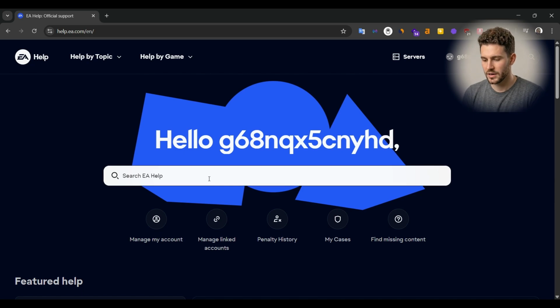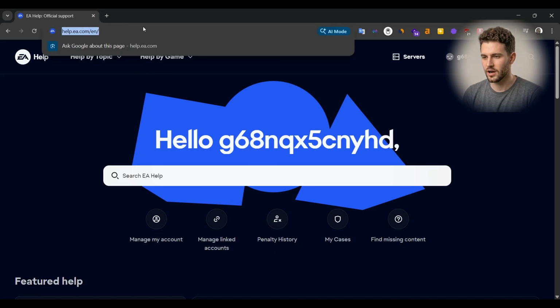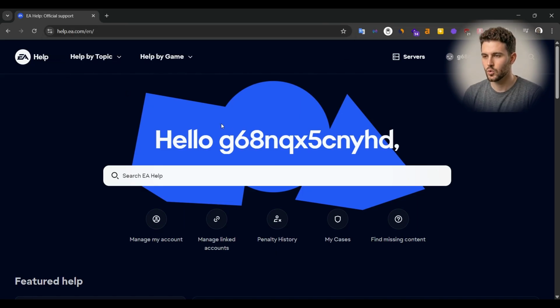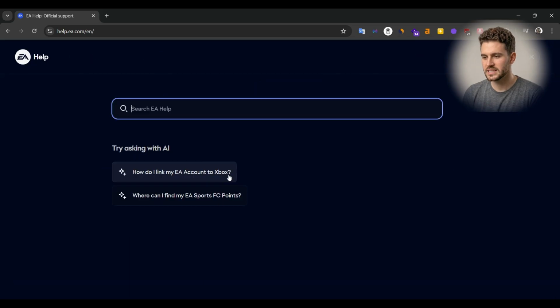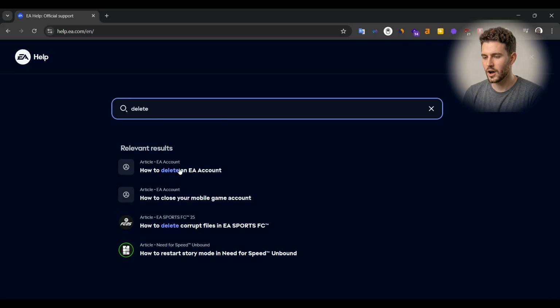First, open your web browser and navigate to help.ea.com. Make sure you are already logged into the specific EA account that you want to delete. Once you are on the home page, locate the search bar. Simply type the word delete. From the suggested results that appear, click on the article titled How to Delete an EA Account.